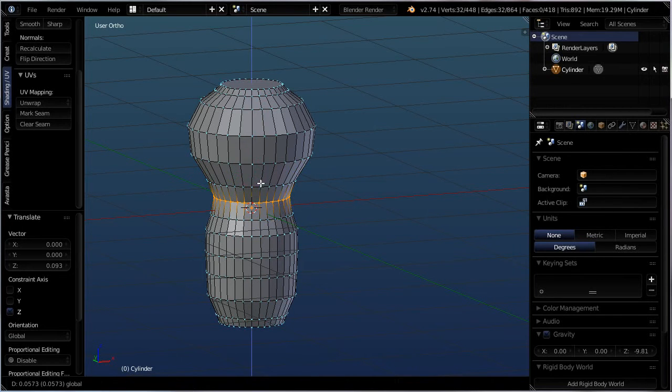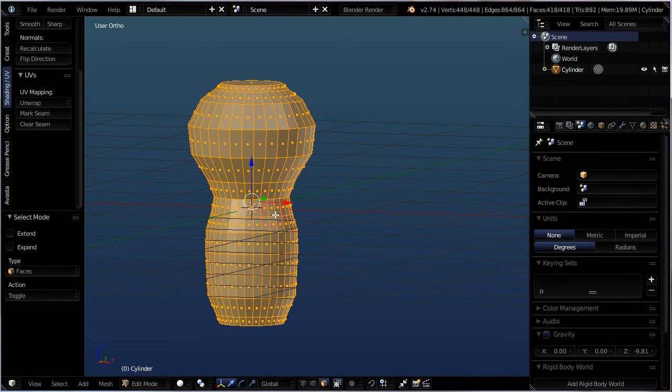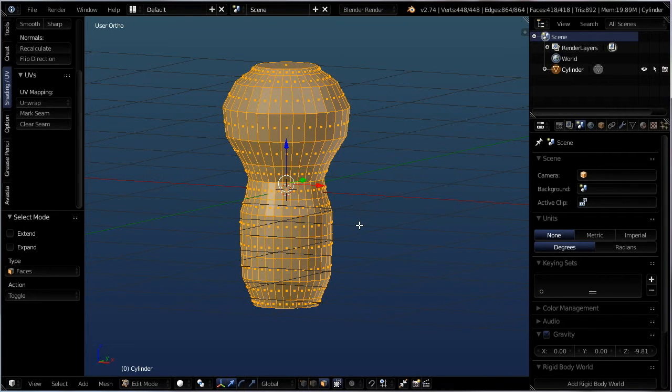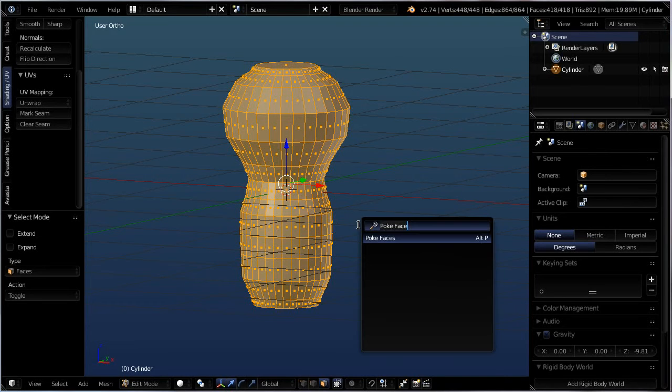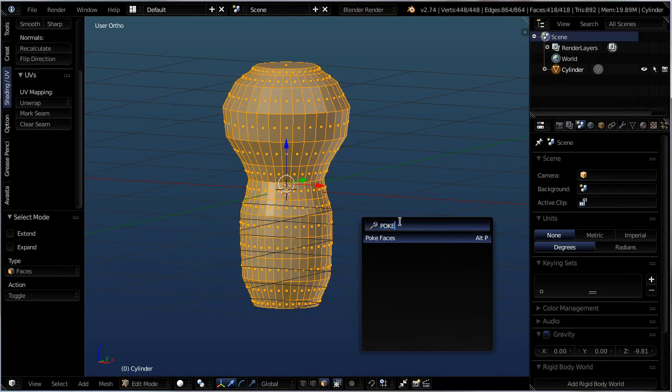Okay, so now I'm going to select all of this, and I'm going to go into face select mode. And in face select mode, if I tap on my space bar, I don't know if anybody's ever done it, but if you tap on your space bar, you get this search. And right now you can see I poke face in there, but if you ever want a tool and you're not quite sure how to find it on your interface, you can start typing stuff in here and see what comes up. So if you type in poke, you can see that the Alt P is actually the shortcut key for it, or you can select it from right here.